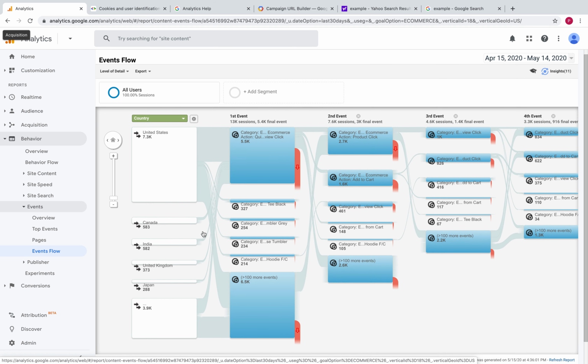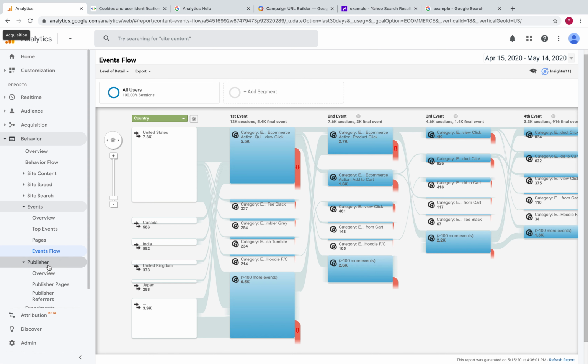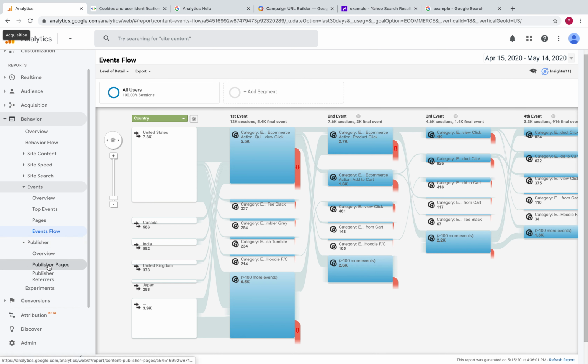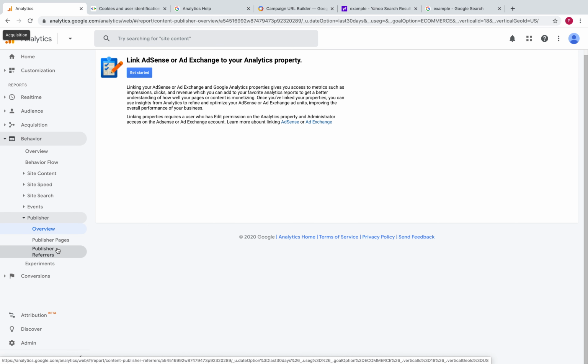Under publisher, you only get data here if you have Google AdSense on your website. So AdSense, if you have a website like a blog, for example, and you put ads on it, Google gives you a way to earn money. And you would see here some data that is being brought from Google AdSense. Unfortunately, I don't have any website with AdSense currently running on it to show you these reports.